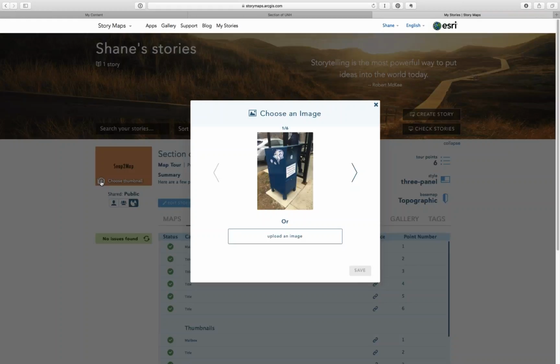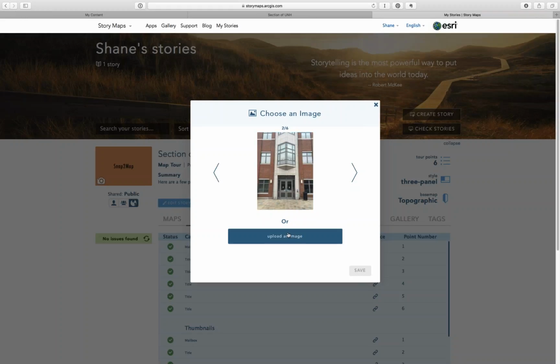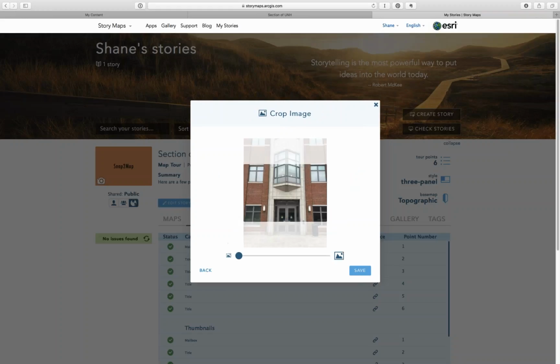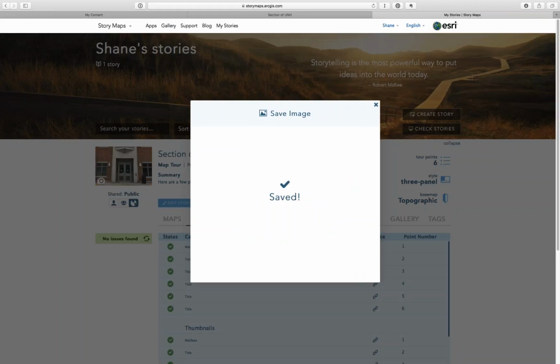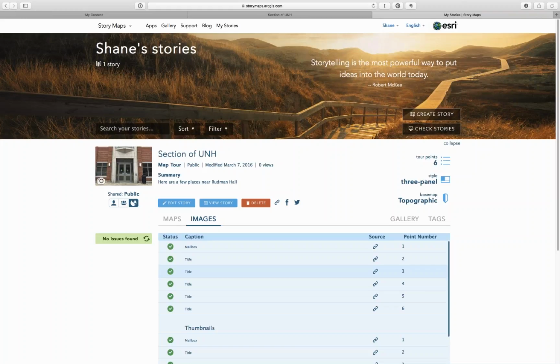So we're going to click choose thumbnail and choose something here. See which one we like best. Maybe we'll use this one. Notice you have the option to upload an image if you'd like instead. Just going to click save. So now that will be the image, the thumbnail that's shown with our map. And you can click View Story again, or you can click Edit Story to go back into the editing dialog.